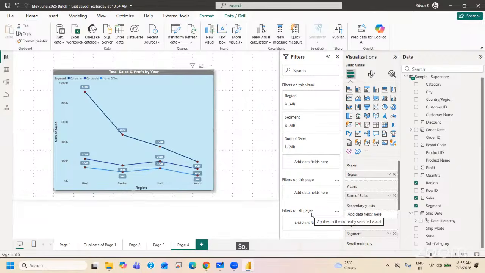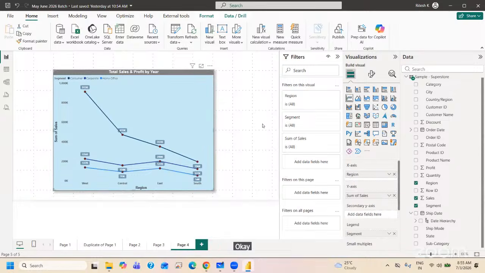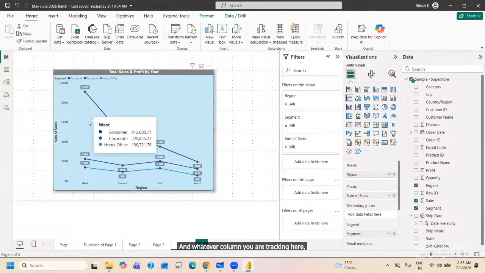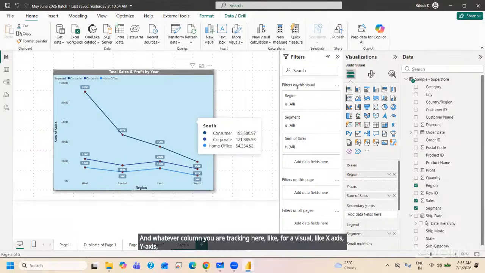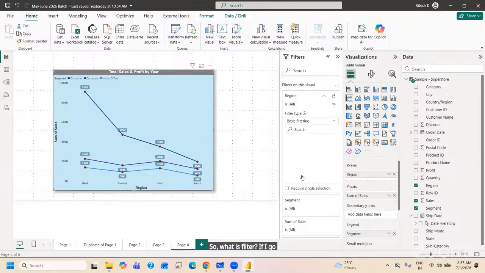So three options are visible when you click on a visual, because a visual has visual level also. But if you click on white space, it could be page level or all the pages. Fair? So first, when I click on a visual, filter on this visual. Whatever columns you drag into a visual, like x-axis, y-axis, all are automatically available here. So what is filter? If I go to region, in the filter option, you will get three sub-elements: advanced filtering, basic filtering, top N filtering.